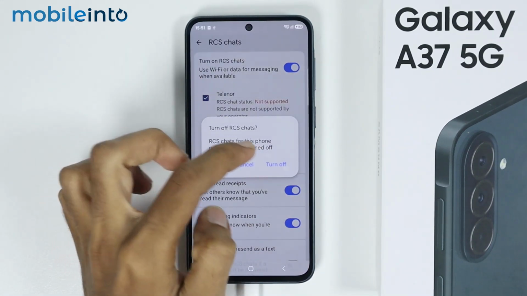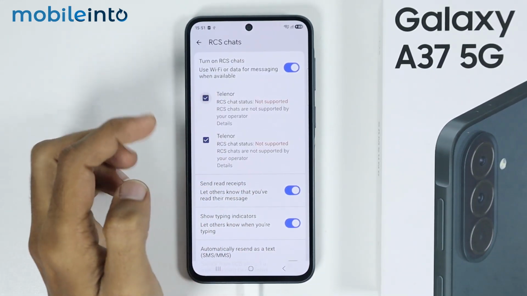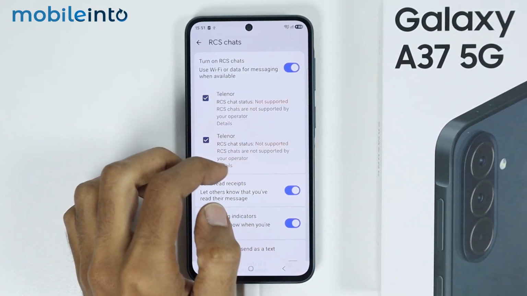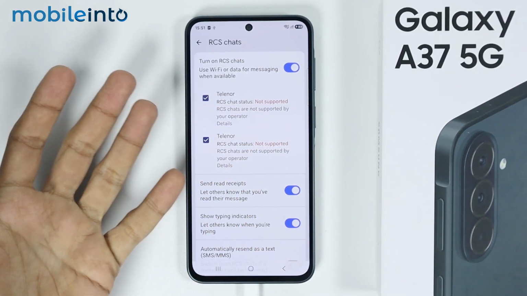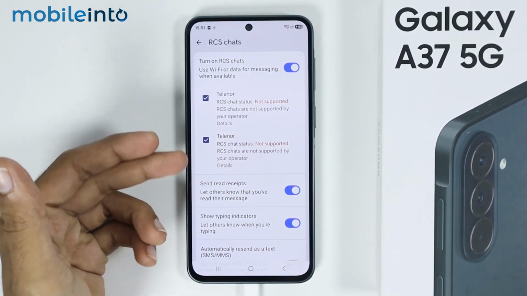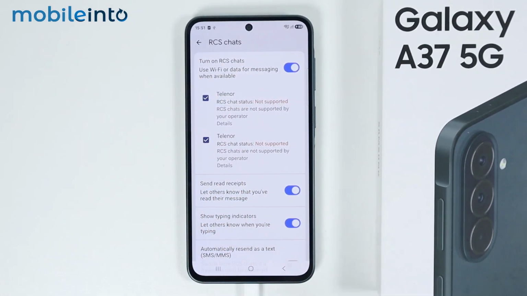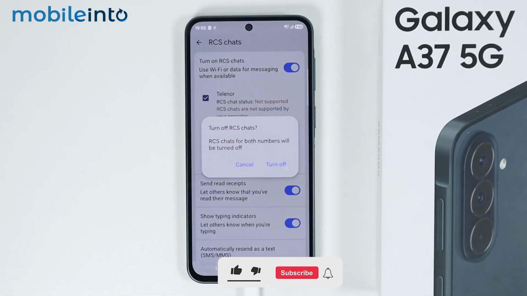Also select the SIM cards for which you want to turn on RCS chats from here. As you can see, both of our SIM cards do not support RCS chats, but if your phone supports RCS chats, and after you select both of your SIM cards and if you enable this toggle, you will enable this feature on your phone. But if you want to turn off RCS chats, just disable this toggle.